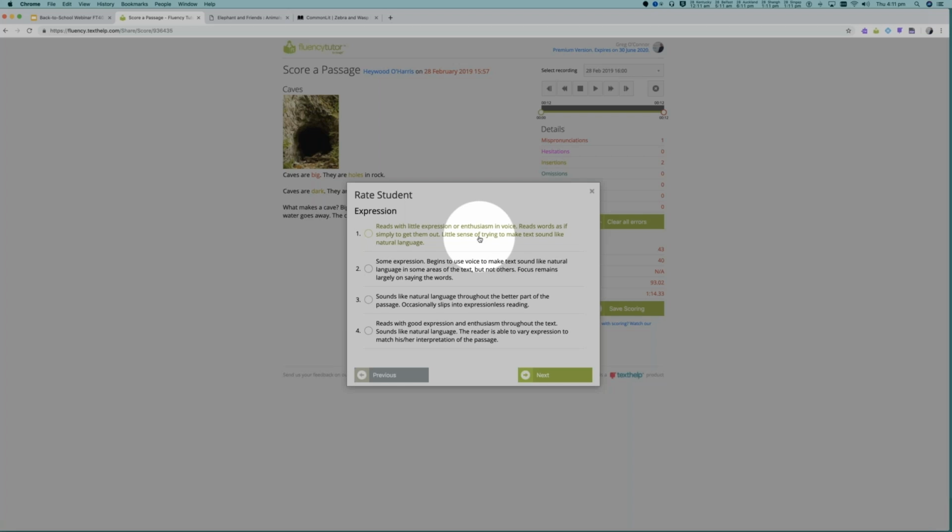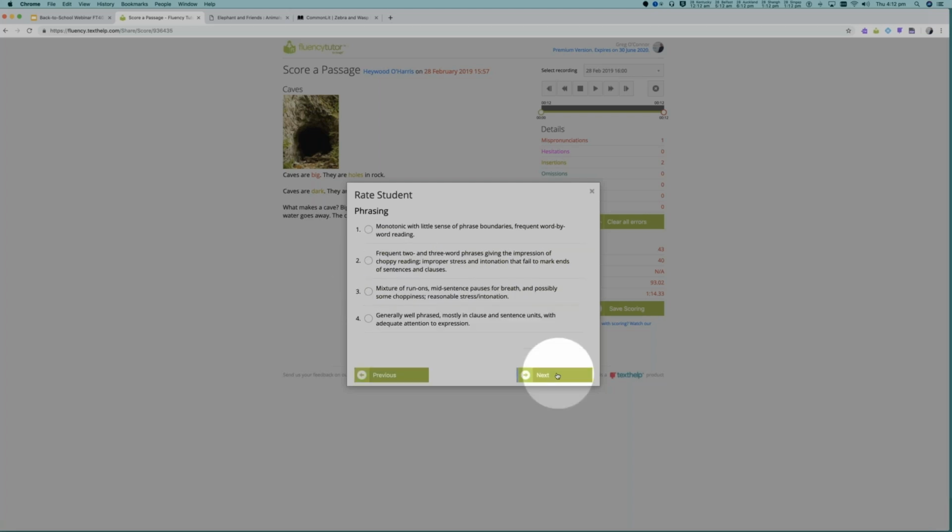So the first level is expression. What kind of expression was Woody using? I think he was using some expression, and it gives you a brief description of each of these levels. So I'll choose number 2. Go next. The next stage in prosody is what kind of phrasing was he doing? Was he monotonic, or was he really well phrased? And we'll go back to number 2 for that.